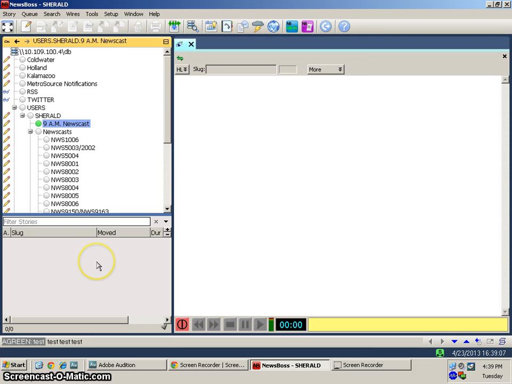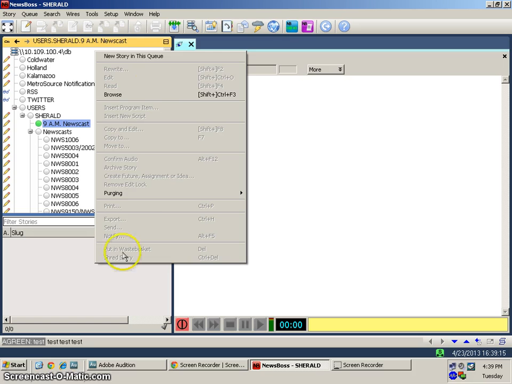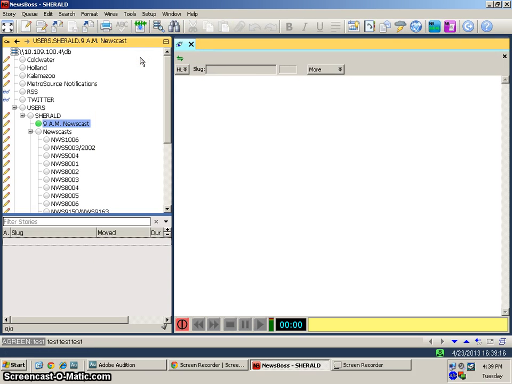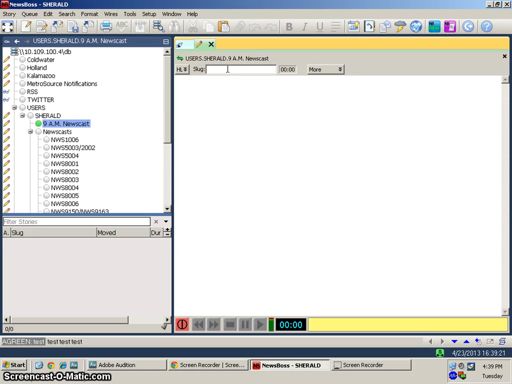So, in order to put together the actual copy for our newscast, we're going to head down here into the story list, right-click, New Story in this queue, and we're going to name it 9 a.m. Now notice it's the pencil tab, which means we're editing it, and nothing is in the I tab.